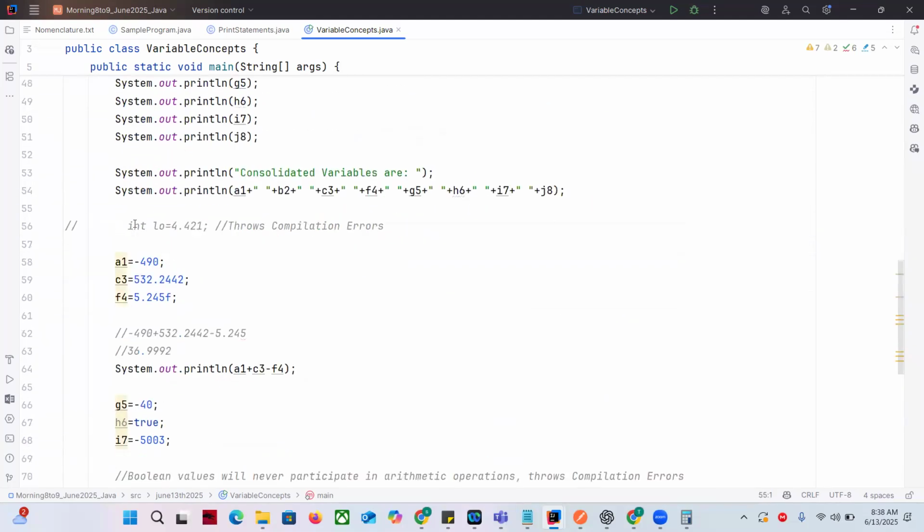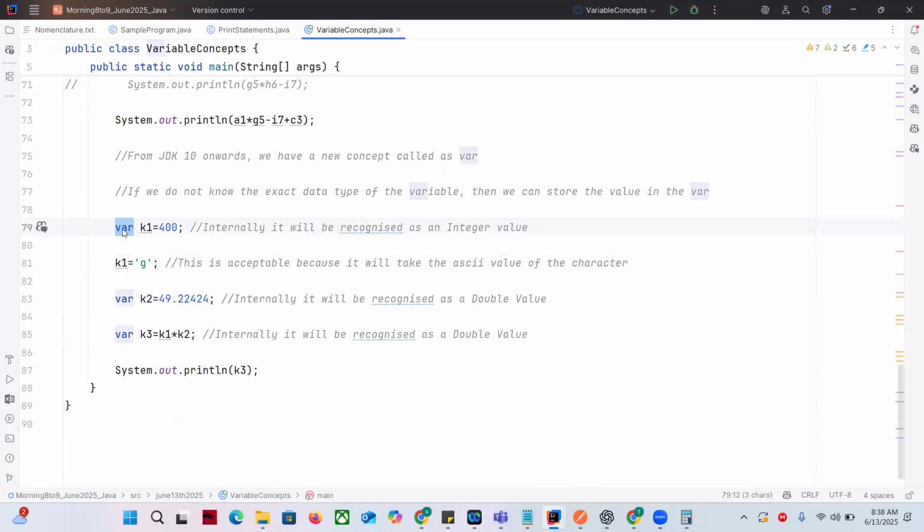Here, I'm doing the same thing, but I'm not passing my data type as int or double or something like that. I'm just using the var keyword. Based on the value that we pass, it will internally make a mapping that the value is an integer. Now, if I pass a double value, it will internally recognize it as a double value. If I do a multiplication of k1 into k2, it will recognize it internally as a double value again. So you don't need to remember the data types. The var keyword will help you do all such activities.